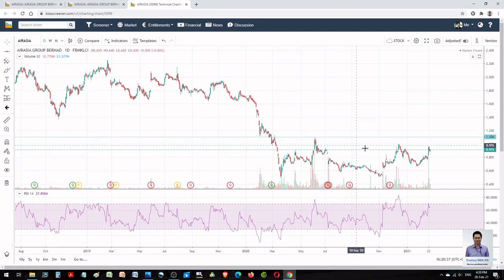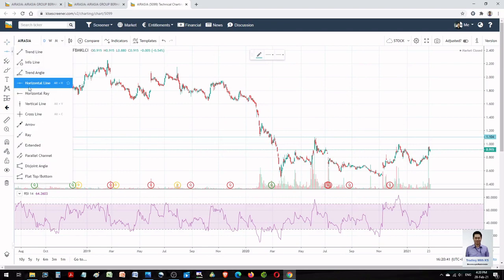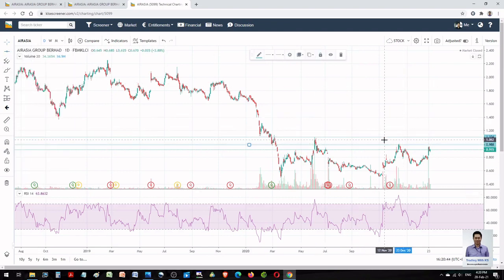So we draw a resistance line. I'll draw another resistance line here. Click the horizontal line, click. So I drew two resistance lines.